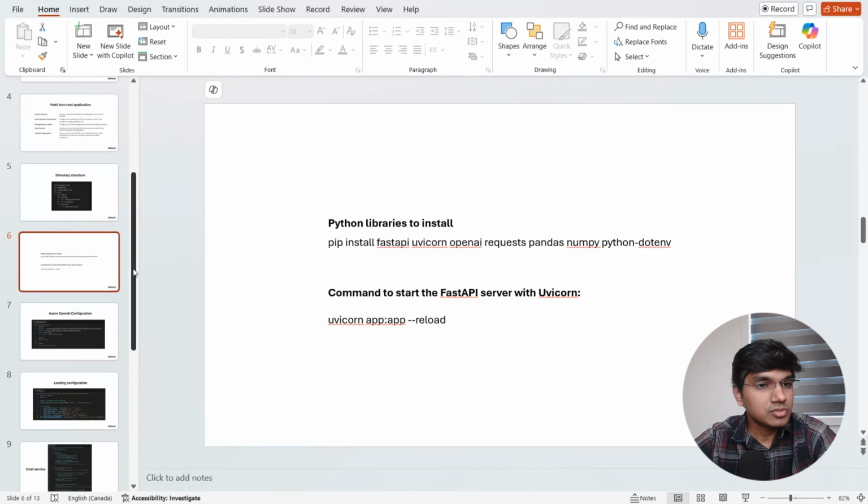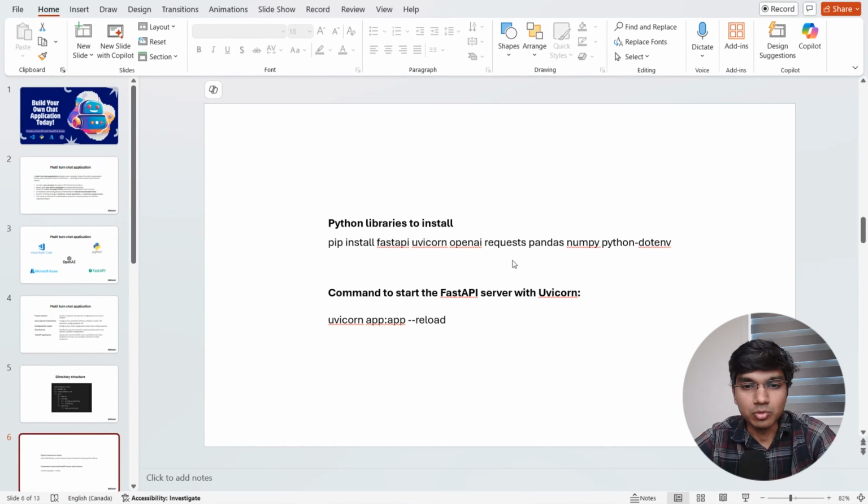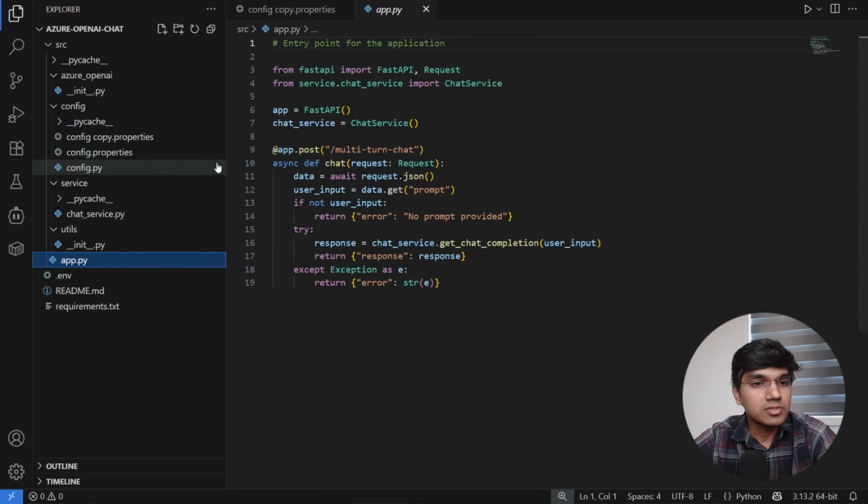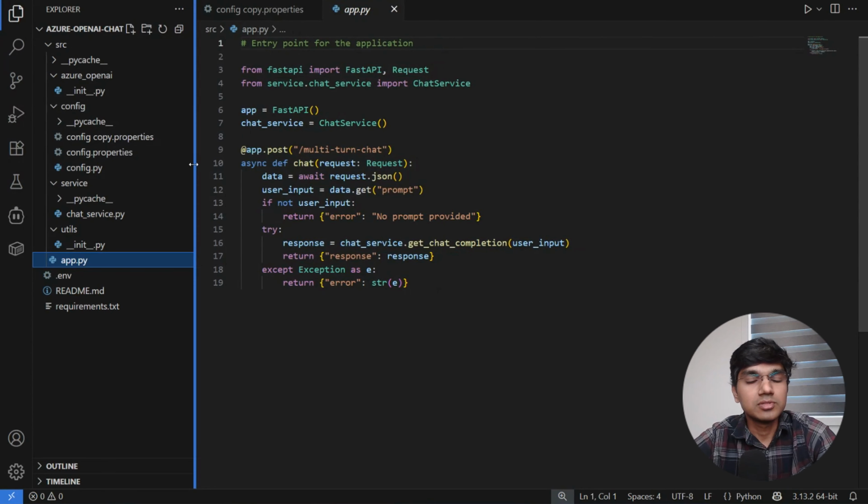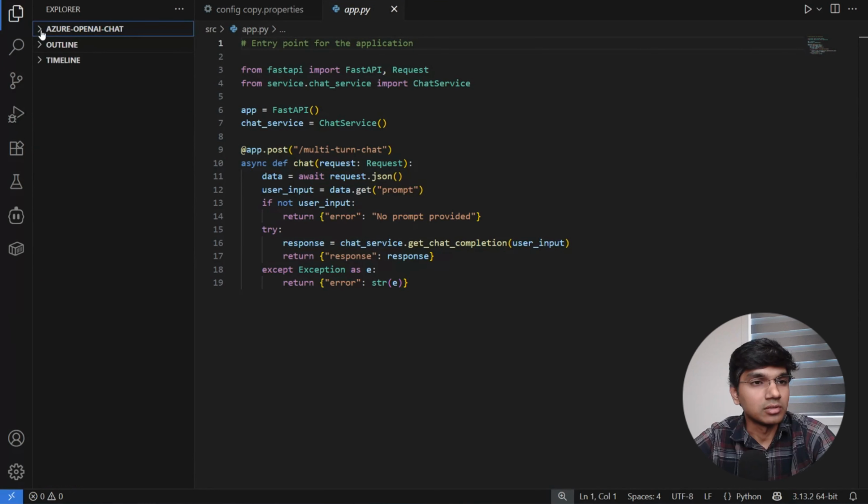So we will just go to the Visual Studio Code, and then we will see how to. I'll just do a walkthrough on the code which I have written. So this is the Visual Studio Code. This is the IDE which I'm using to write the application. I'm using Python. So this is the structure of my application.